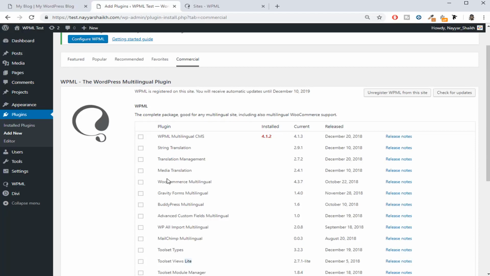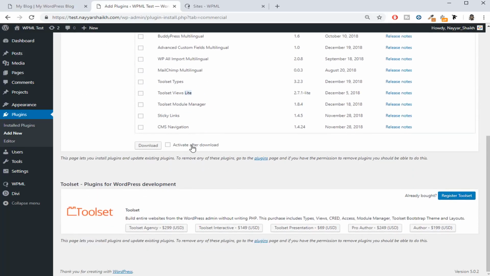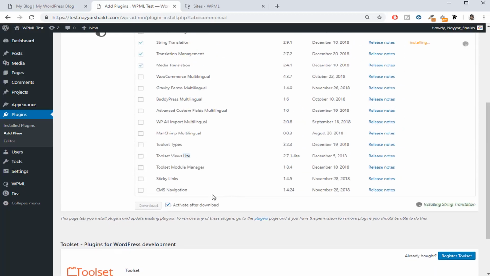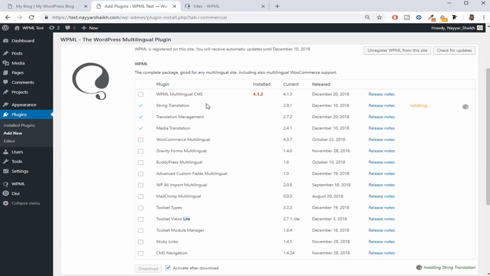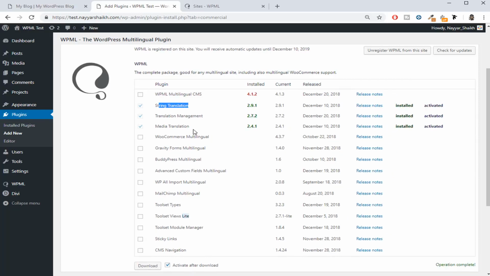Now we have to download 3 more plugins. This one, string translation, translation management, and also media translation. So just tick mark these 3, come at the bottom, tick mark this, activate after download and click on download button. So this will automatically download and activate these 3 plugins: string translation, translation management and media translation. Right guys, now as you can see, all the 3 plugins are installed and activated.